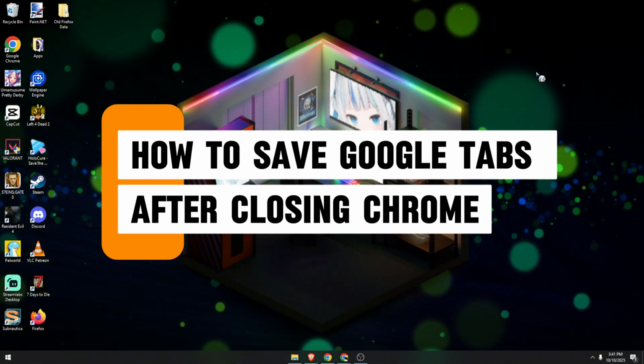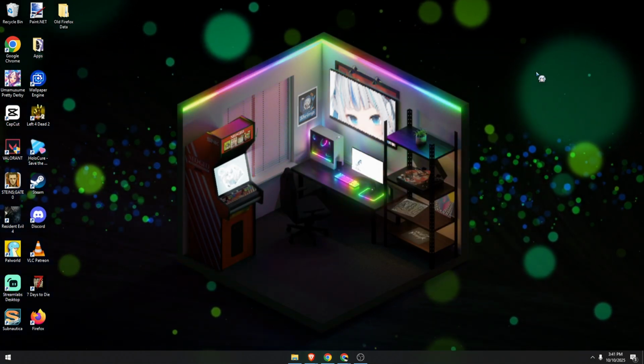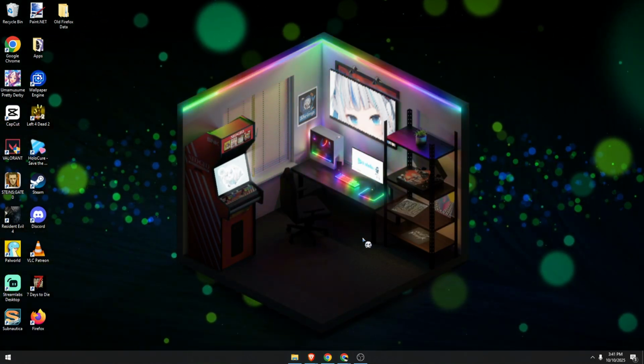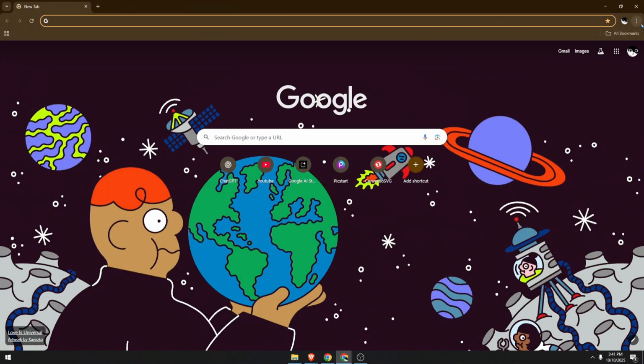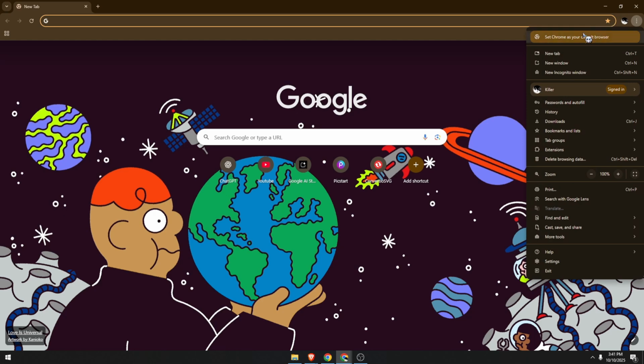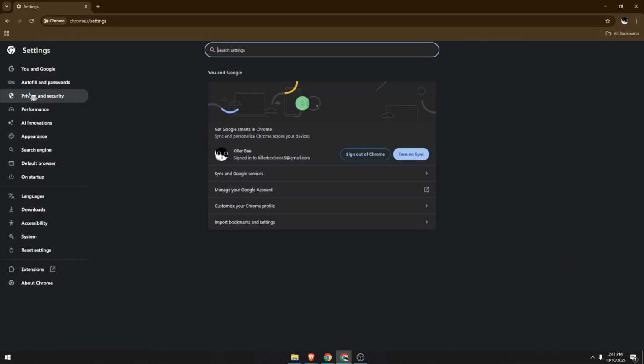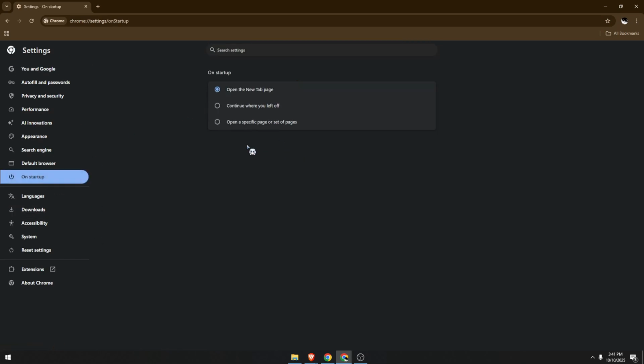Let's begin. First, open up your Google Chrome and click on the three little dots in the top right corner. Let me show you right now. Okay? So here, click on the three dots. Now head over to the settings section over here. Left click in the left panel, go and click on Startup. Then you just need to choose this option, continue where you left off.